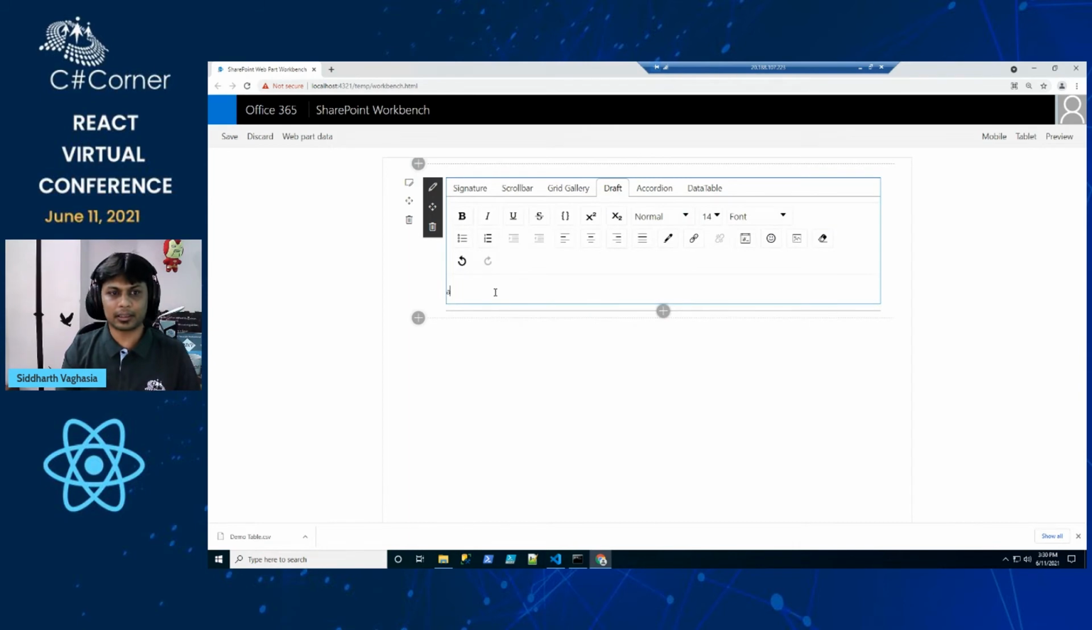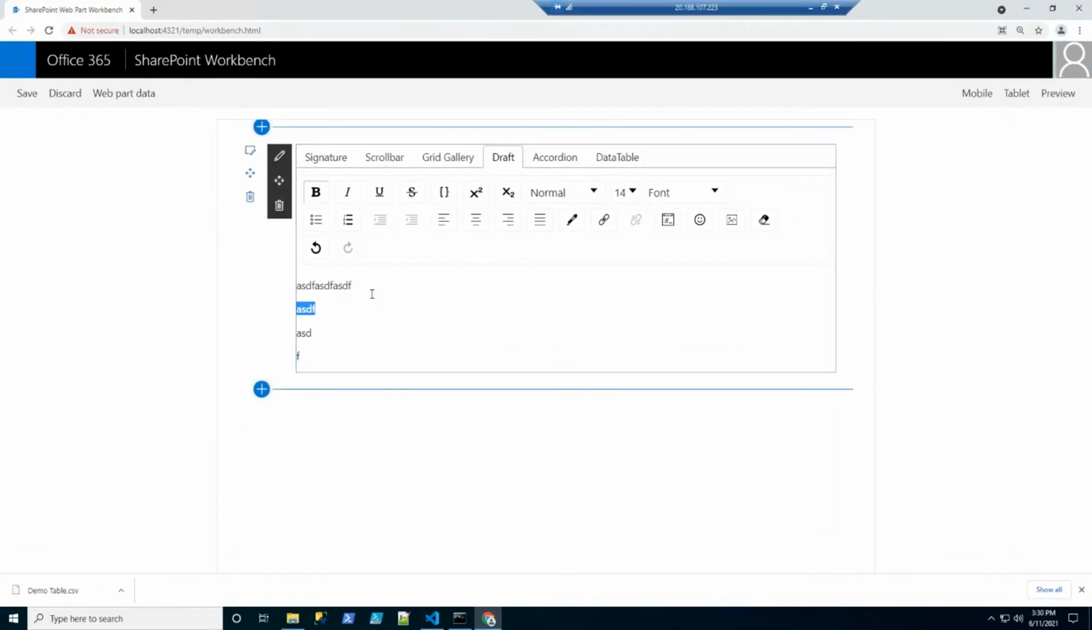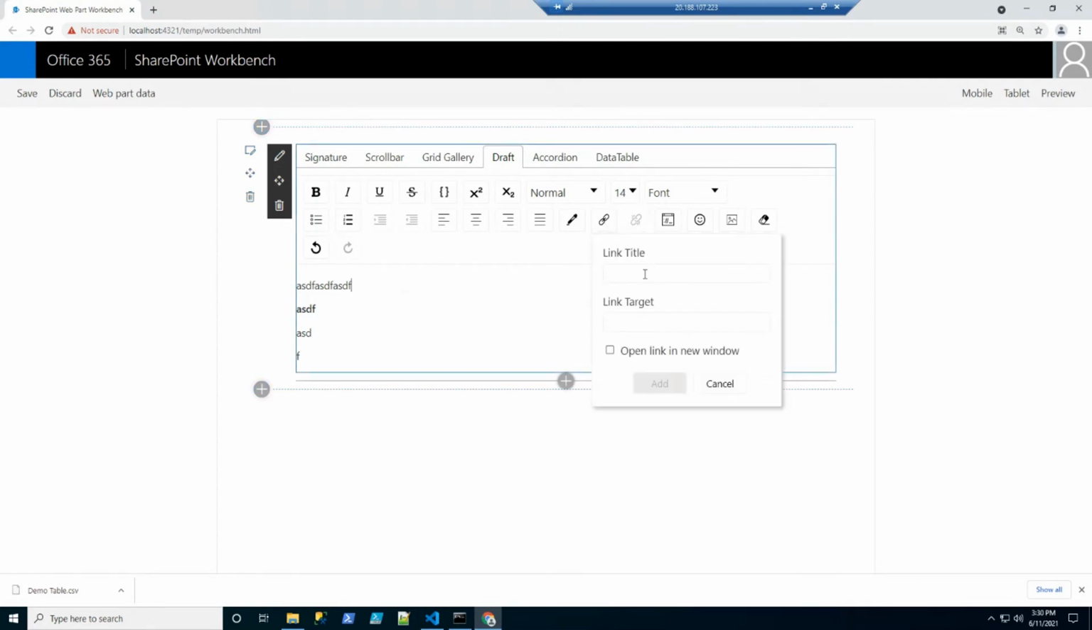So if you see here, this is the demo, right? And what you can do is you can add it. You can also use certain shortcuts, like for example I use Control B to bold it, right? And then you can add a hyperlink, you can give the link and the title, and you can also specify whether you want to open it in a new window or not.